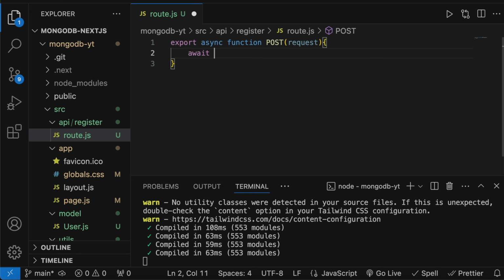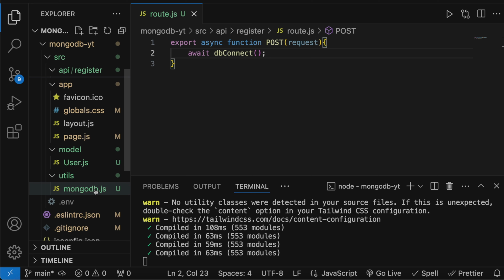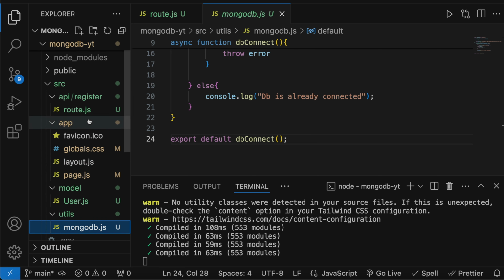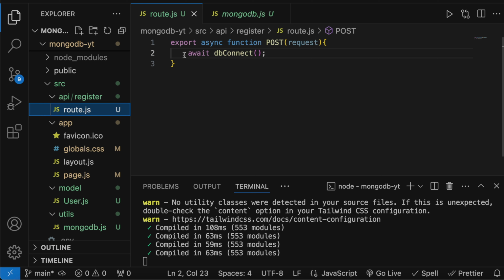So here we're going to say await database connect. This is another thing that's different from Node.js. Here you're going to have to call that database function. So the database you have within utils, remember you exported it as database connect. Now you're going to bring that along with you to register, and you're going to say at the top of the function, await database connect.